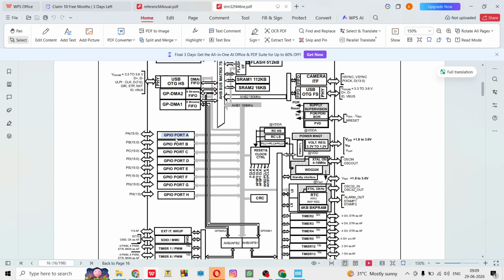In order to use this particular port, first we have to enable the clock of this particular bus. Only then will my GPIO port become active, else it will be in a passive state. It won't have any signals or any power, we can say. So first we have to enable this AHB1 peripheral clock. Once we have enabled the clock of this bus, GPIO port A will be available. Later on we can use the mode selection.